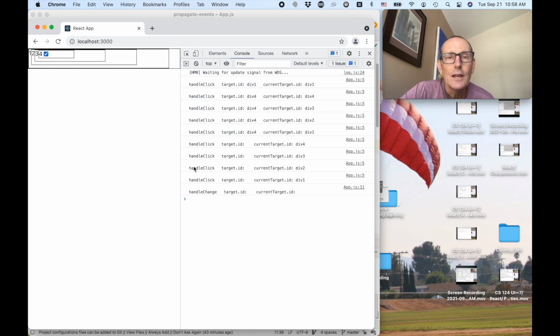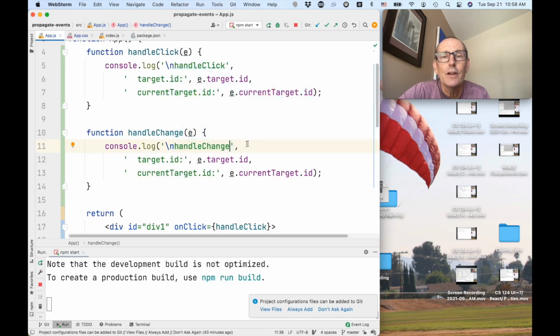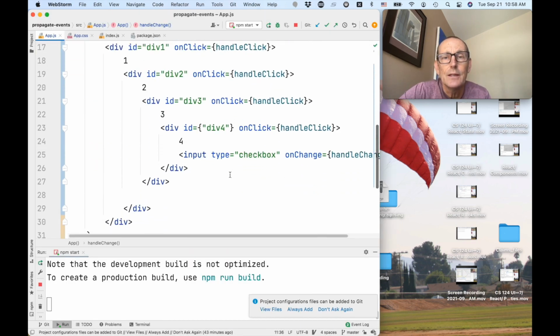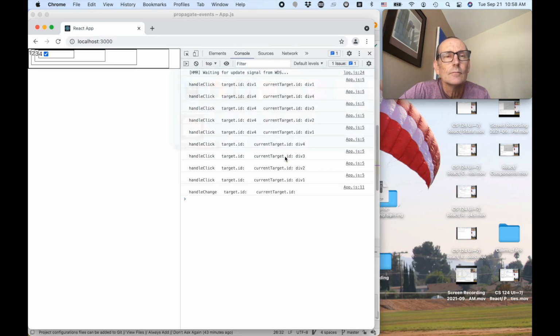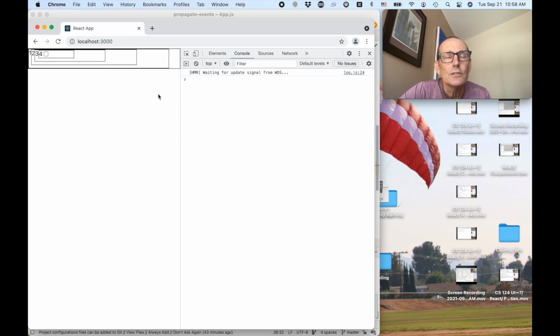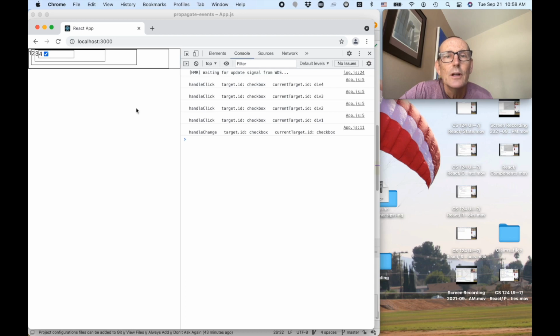I get a number of things. I get that I handled a click on, well, we didn't have an ID. Let's go ahead and define an ID for this checkbox. That'll make it clearer. And let's refresh this so we don't see anything messing it up in the log. I'm going to click and release on 4. And what do I get?